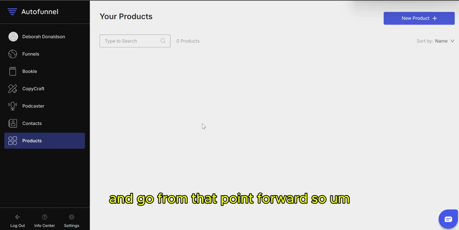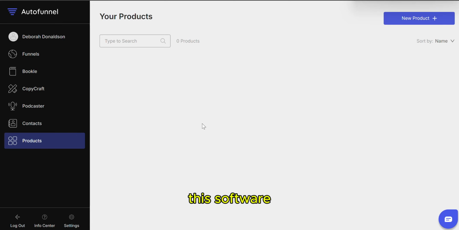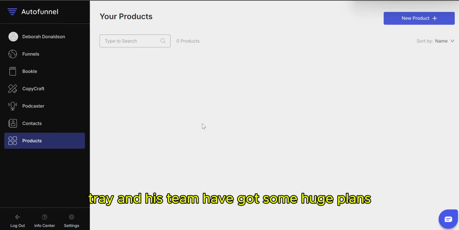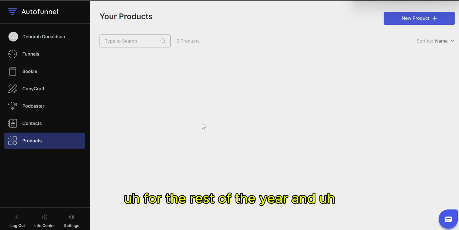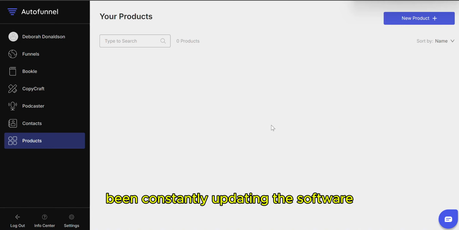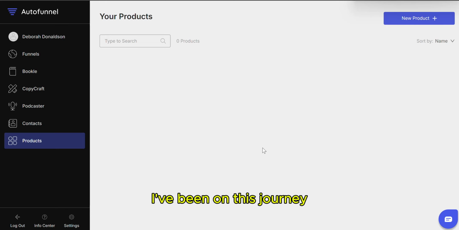So this software, Trey and his team have got some huge plans for the rest of the year, and so they have, like I said, been constantly updating the software, and it has been absolutely amazing. I've been on this journey.